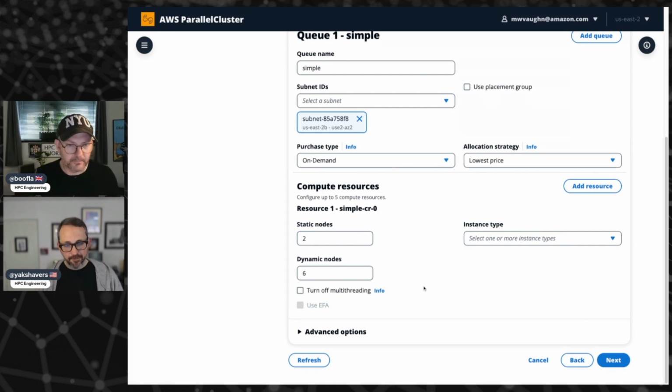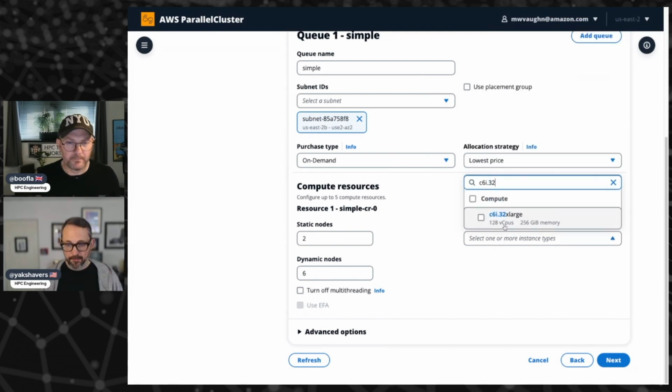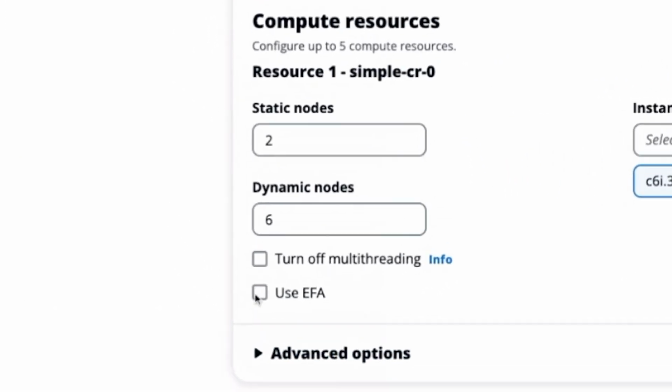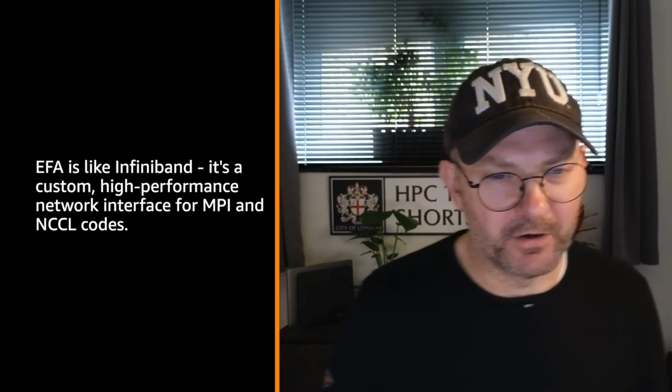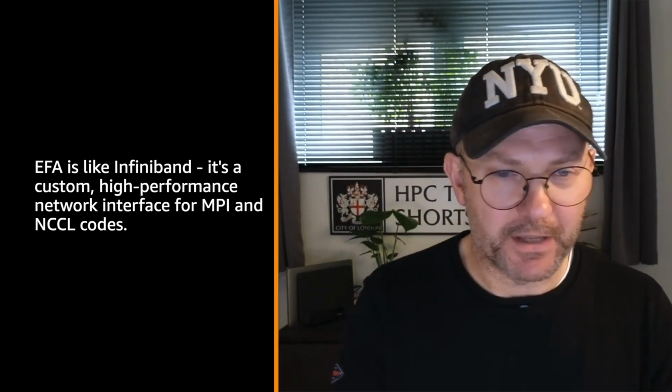Okay, so let's choose something powerful, like a C6i. So I'm going to pick this. Note it's 128 vCPUs, 256 gigs of memory. Notice that EFA became available. You always want to turn that on. If that box is there for you to check, just check it. It costs you nothing.